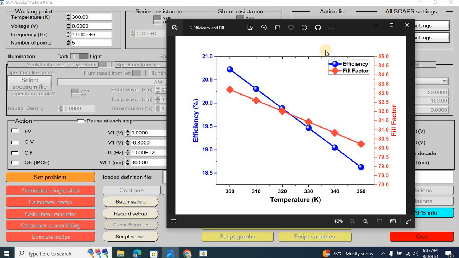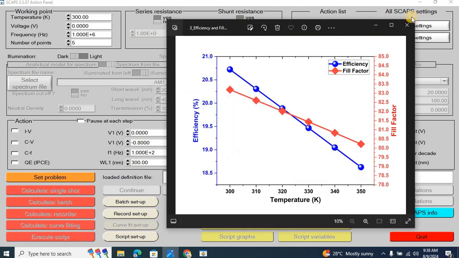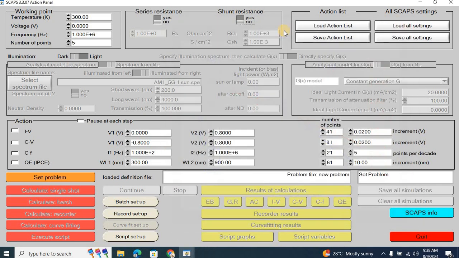Get ready to learn about the effects of temperature on efficiency, open circuit voltage, and more. Let's jump right into SCAPS 1D thermal analysis of solar cells and plotting the results in Origin software. So here is the simulation environment, and let me close these figures. I'm going to plot the results later in Origin.